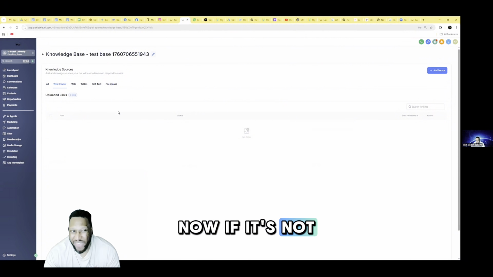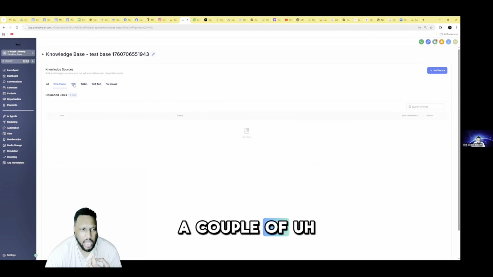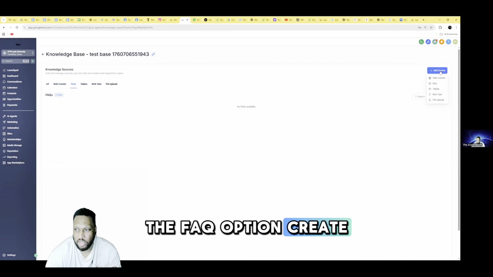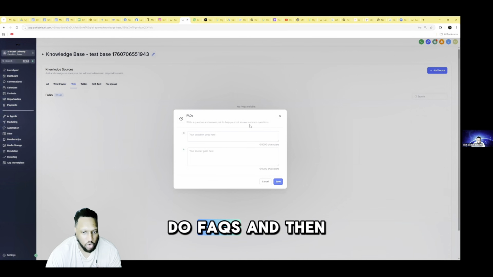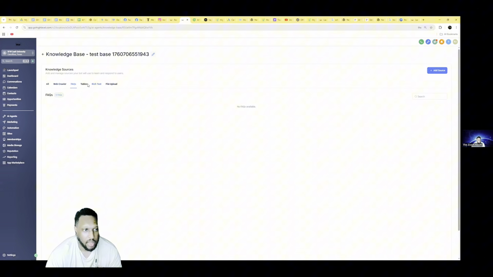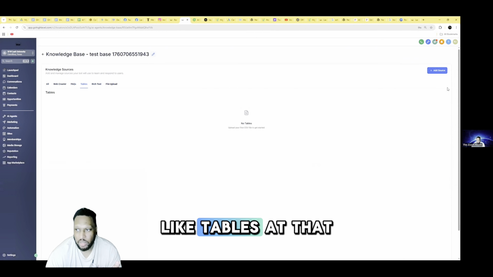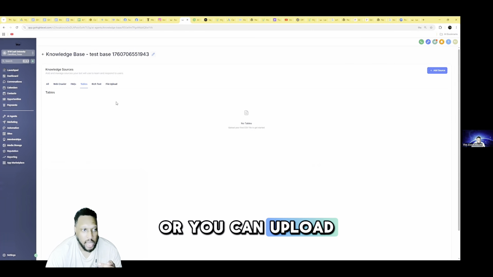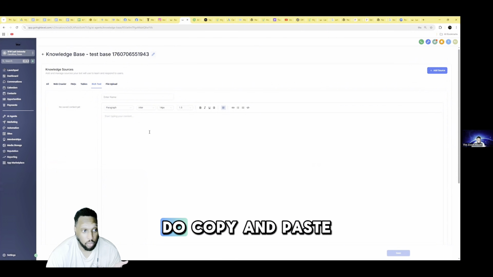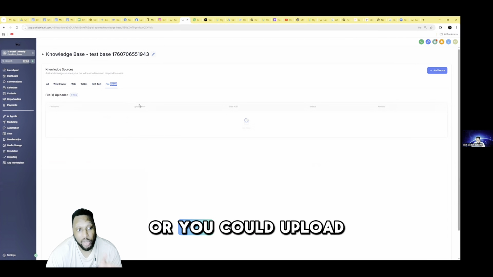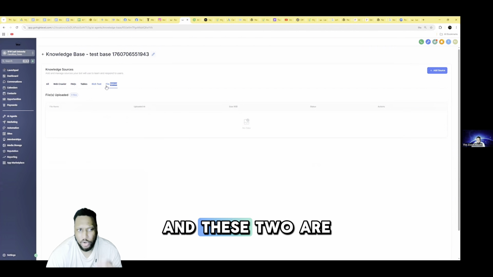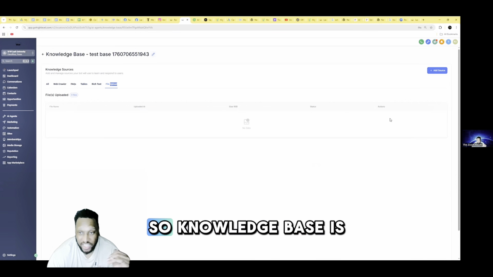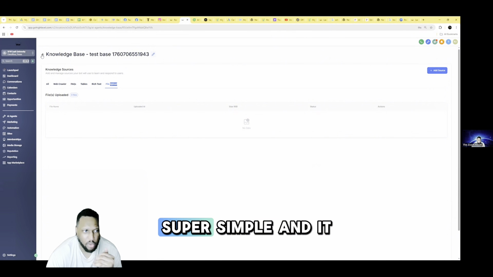Now, if it's not that vast and you just have a couple of FAQs, then you can do the FAQ option, create source, do FAQs, and then you create the FAQs that way. Then you can do tables if you choose, or you can upload different things. You can do copy and paste text, or you could upload actual files. I think these two are new, or maybe these three are new. This wasn't here maybe a month or so ago. So knowledge base is super easy, super simple, and it works.